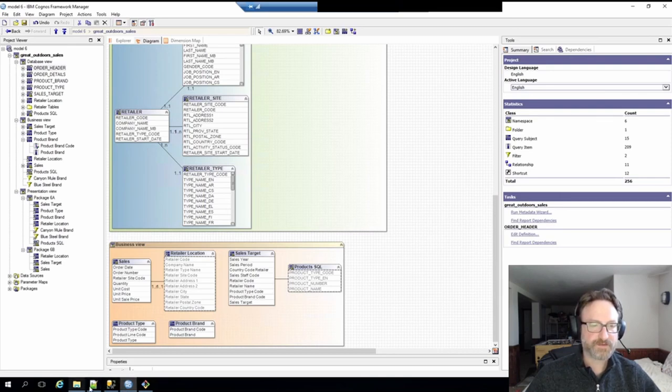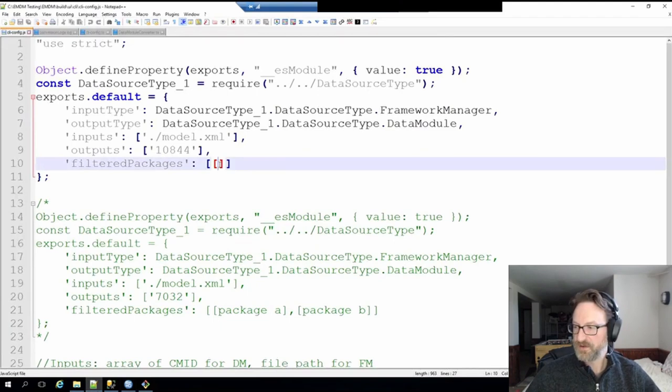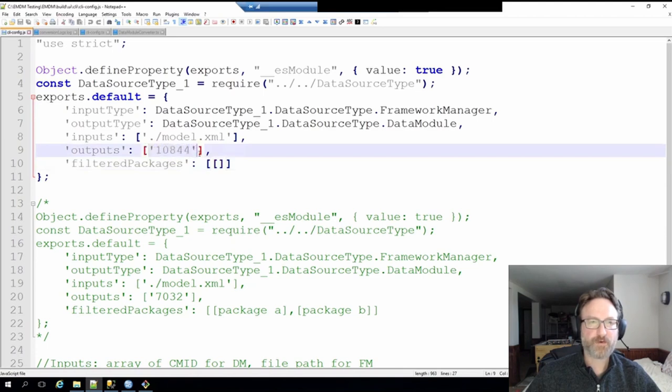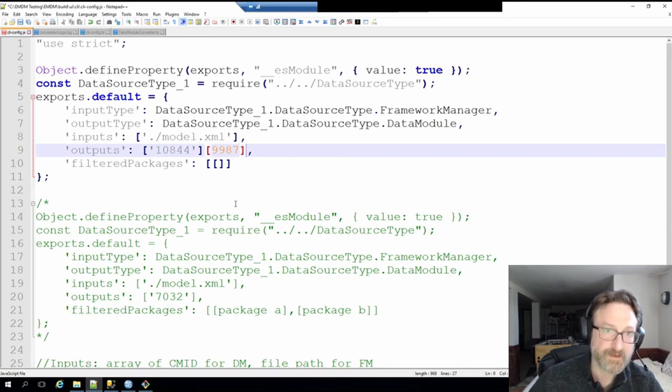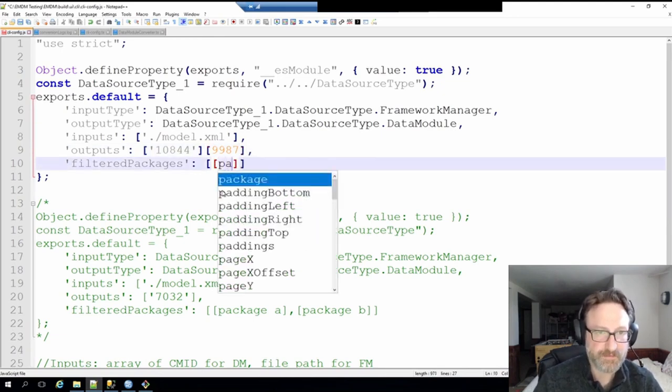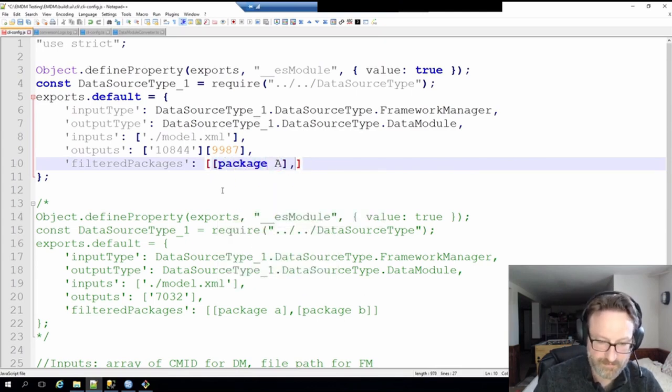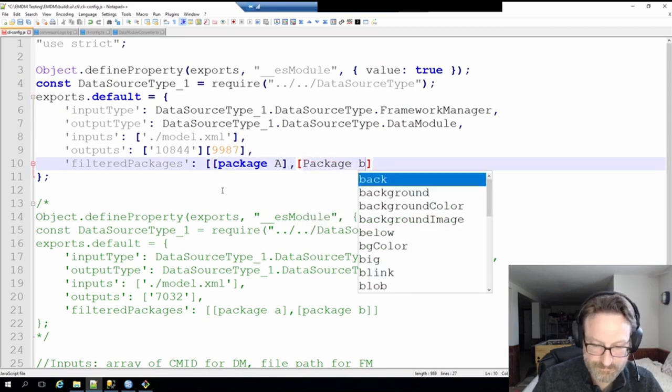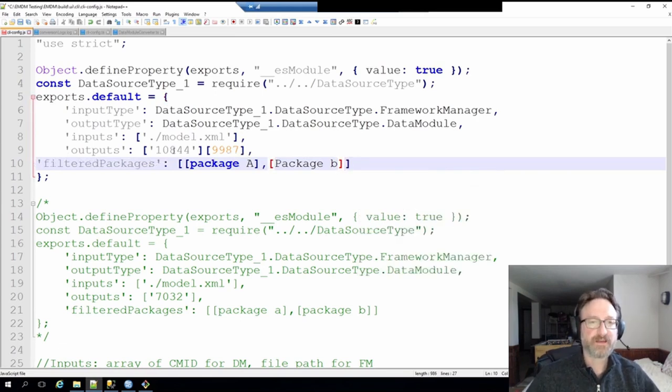So if you think back to when you were filling out this specification, this is where you go ahead and put in multiple packages. In this case, the model I was just doing had package A and package B. I could say only convert package A to model 10844. If I provide another one here, let's just pretend I had another output, 9987, I could say I want package A, comma, package B. Then what that's going to do is take output 10844 and load package B into it. Take output 9987 and load package B into it. That is how that works.